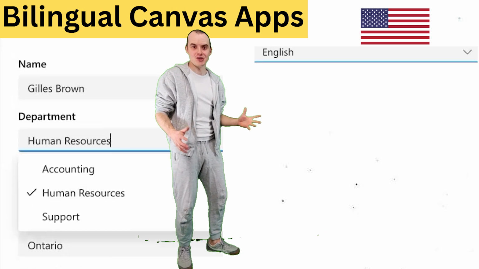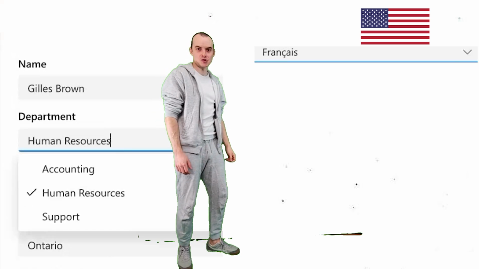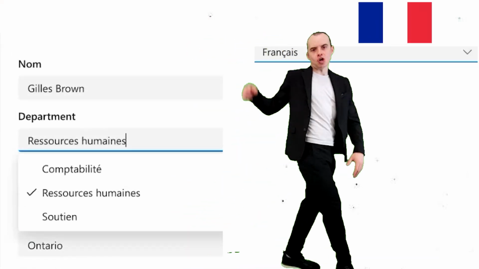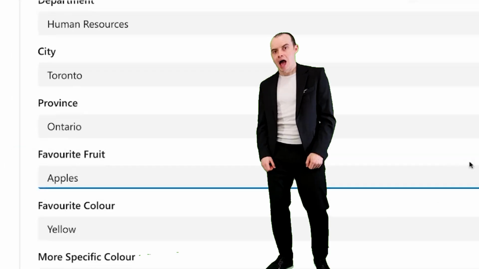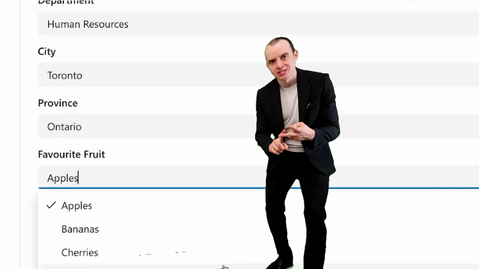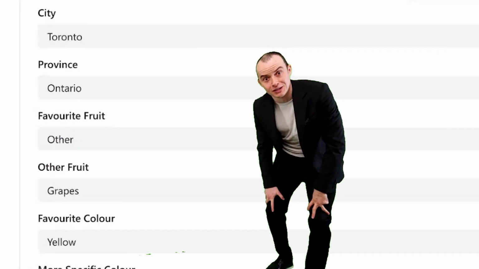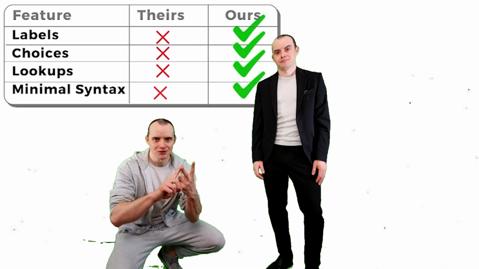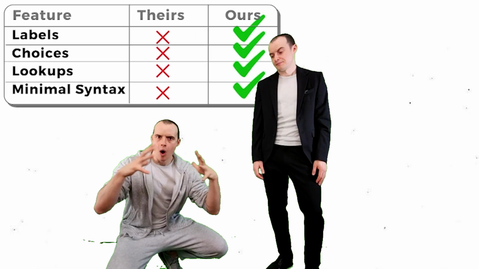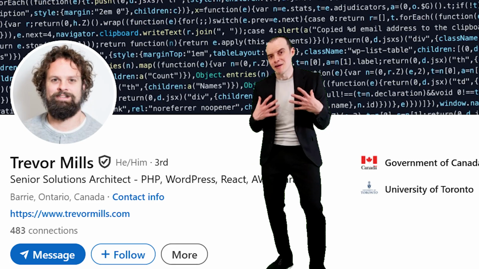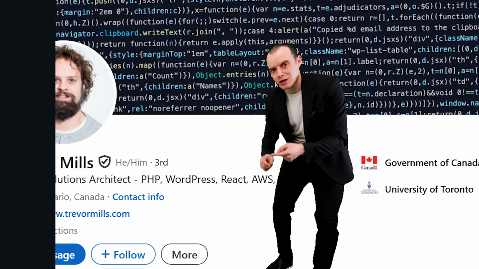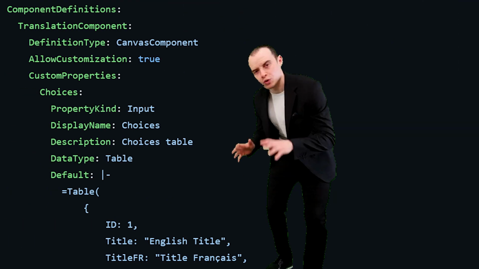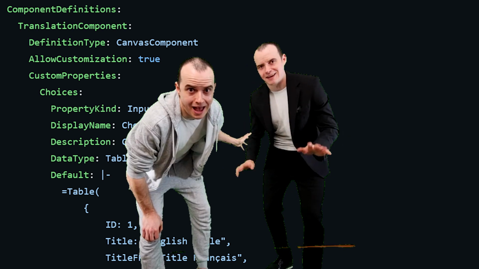Canvas app translations: you want a drop-down, so when you click it, it translates all of your text into a different language. I'm talking labels, option sets, even lookups to a different list. And we looked for other solutions online, but they can't do option sets, can't do lookups. They require a bunch of syntax. But my friend Trevor found a solution that uses a reusable component, and we're gonna show you all of the code and exactly how to use it.